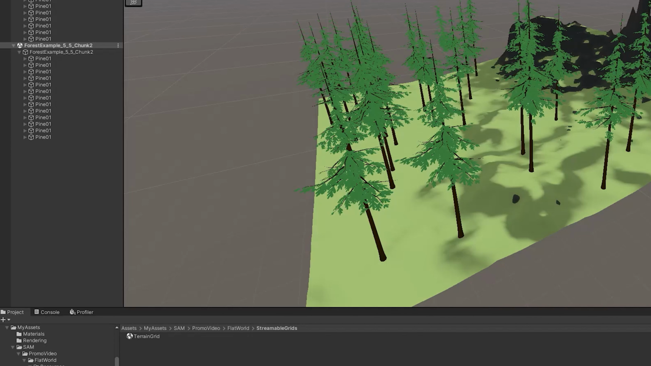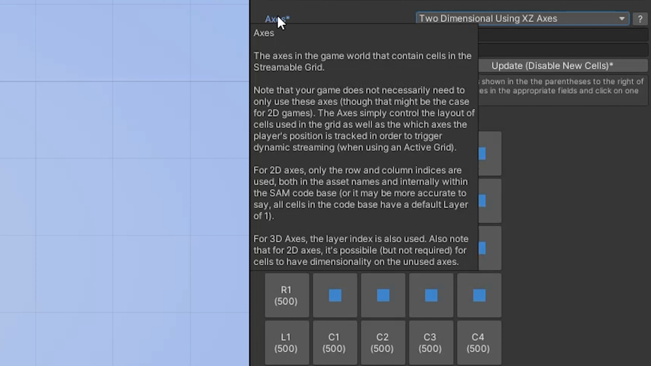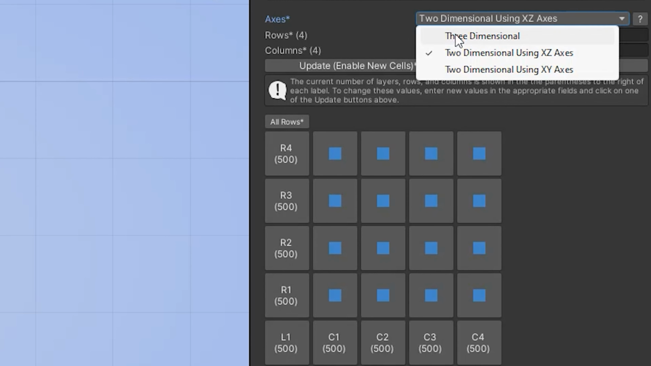Renaming the grid will help you differentiate it from other streamable grids, which will make identifying the grid later much easier. The axes option controls which axes streamable cells are placed on, which axes are tracked when using active grids, which axes are recentered when using origin recentering, as well as whether streamable asset chunks need to include a layer value in their names. There are 3 options.